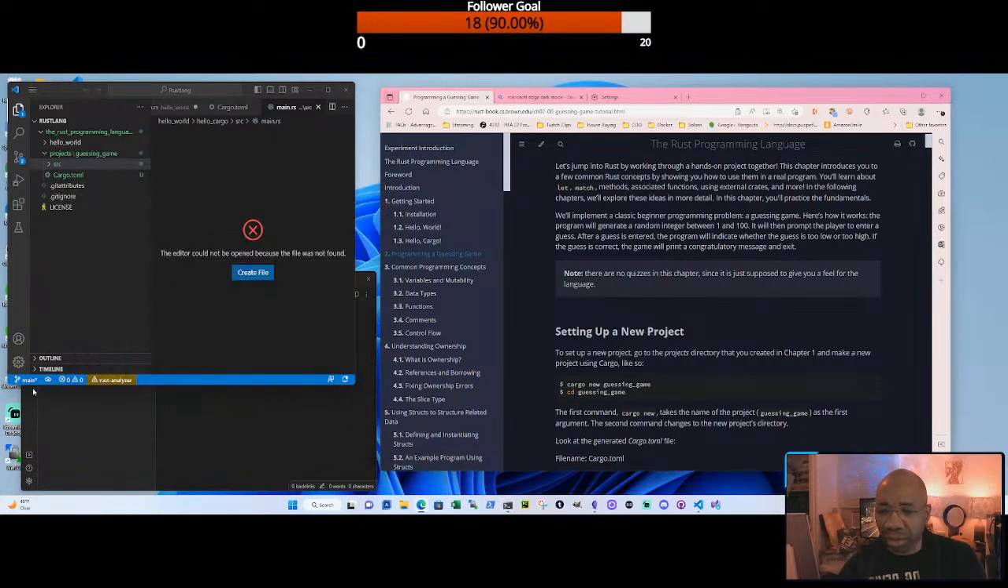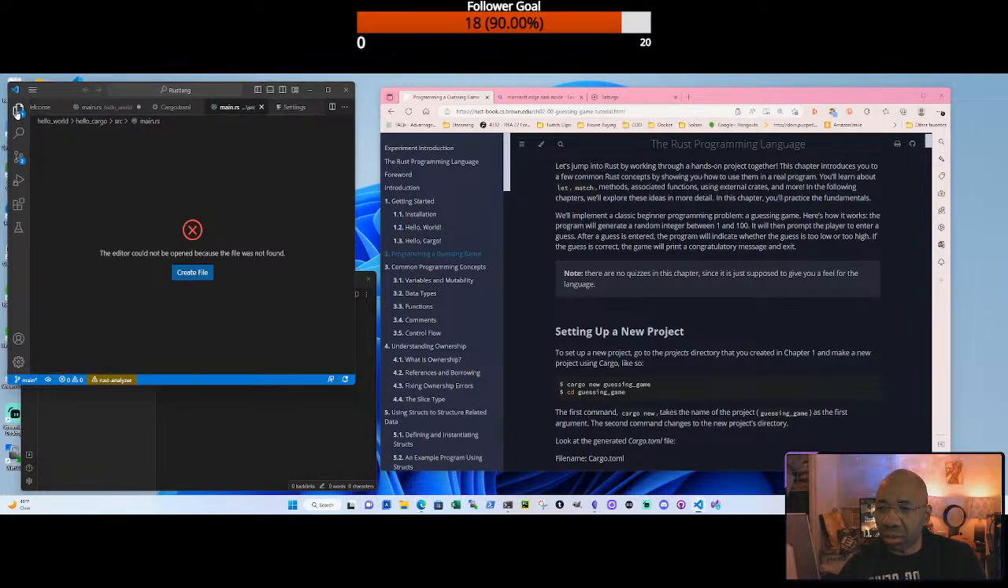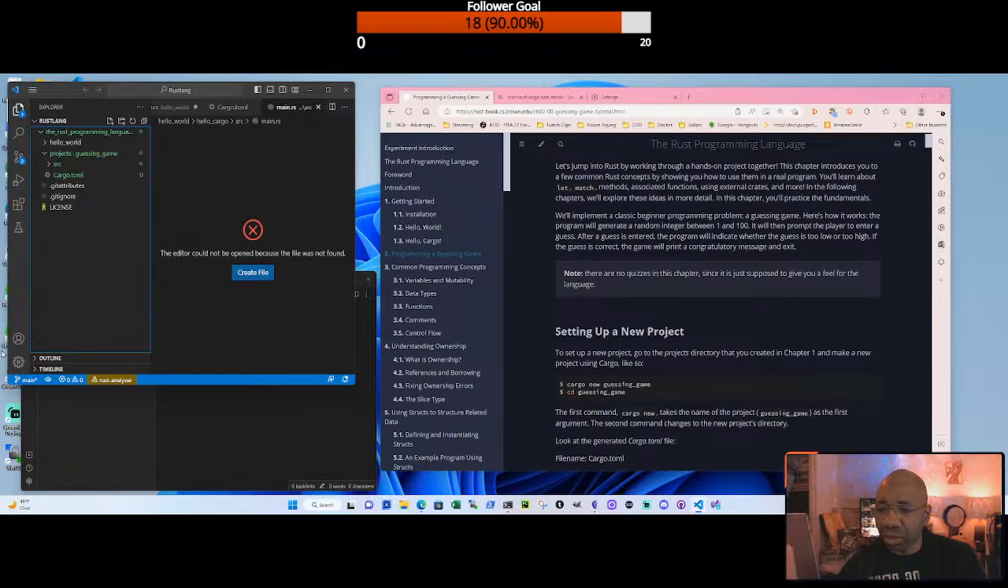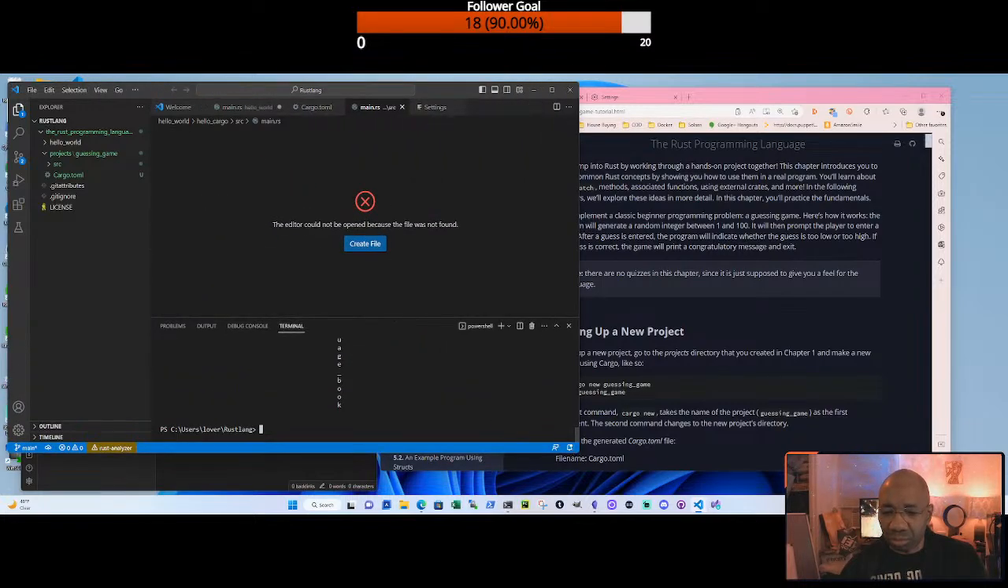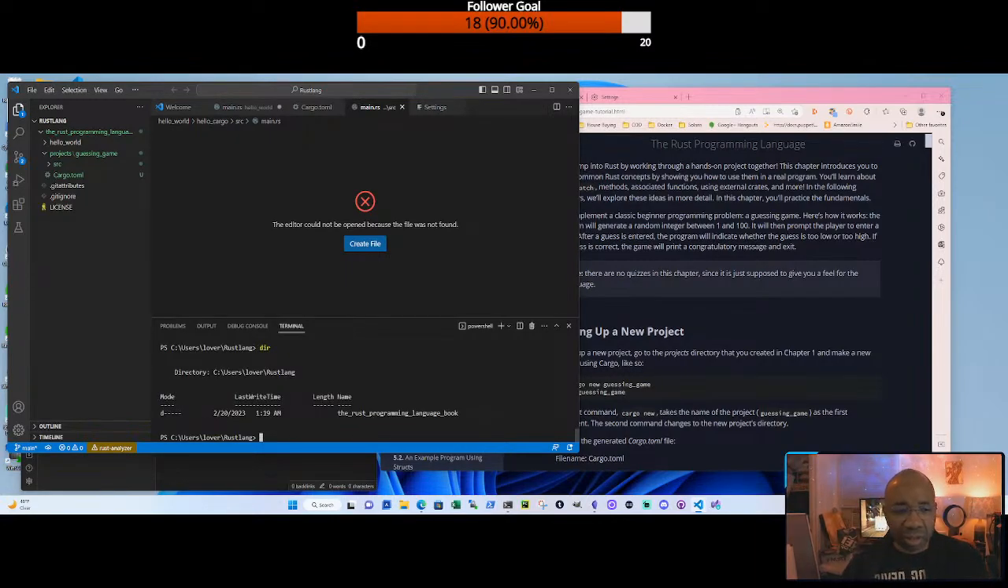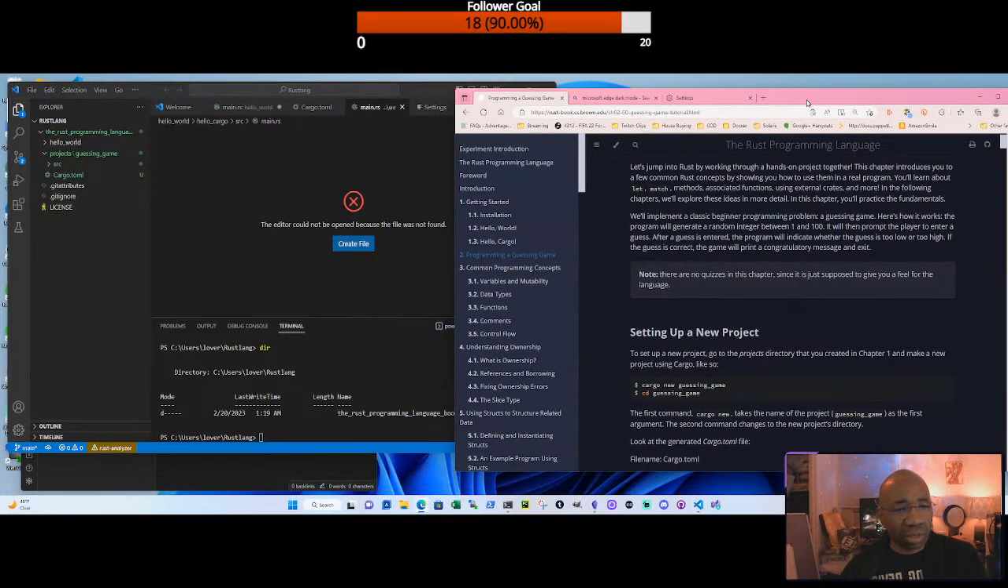Wait, I should check something real quick. Don't we have a console in this thing? I thought we had a console inside of this, don't we? I could have sworn that this thing had a console or some sort of terminal in it. Oh, it does have a terminal. What do you know? There is a terminal. I was not wrong. Can't see it because it's too small. But there is a console inside of this. Let's make this a little smaller though.